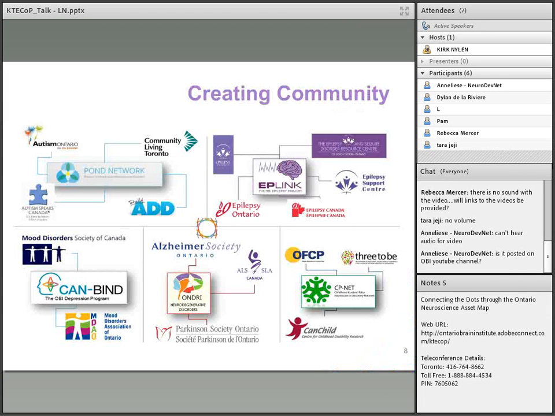So these are what our patient advisory committees look like. POND is our program around neurodevelopmental disorders. This is autism, ADHD, intellectual disability, and obsessive compulsive disorder. And these researchers thought that they should be looking at commonalities between these disorders as opposed to studying them separately, because there's a lot of overlap.